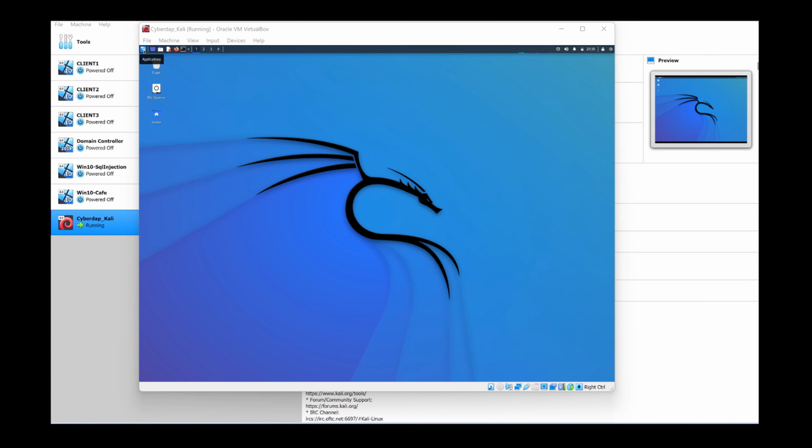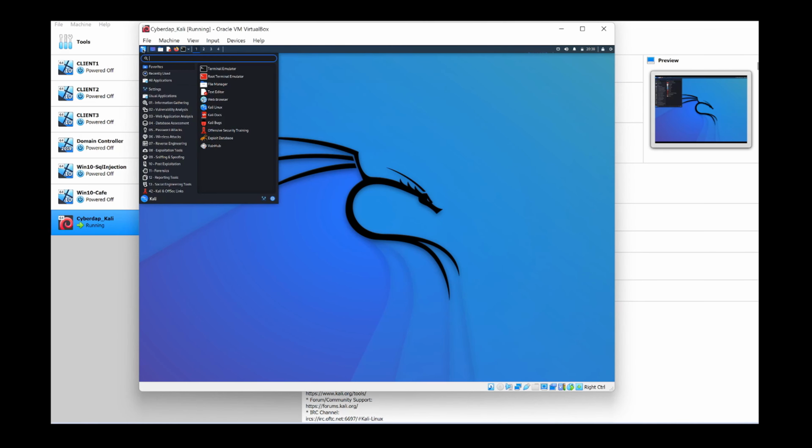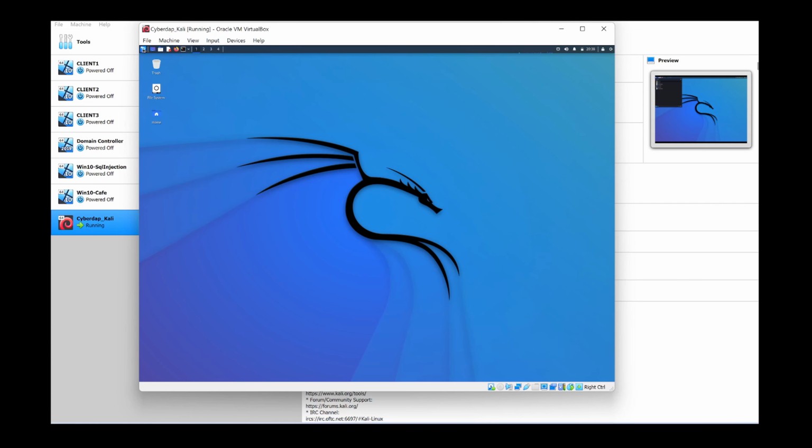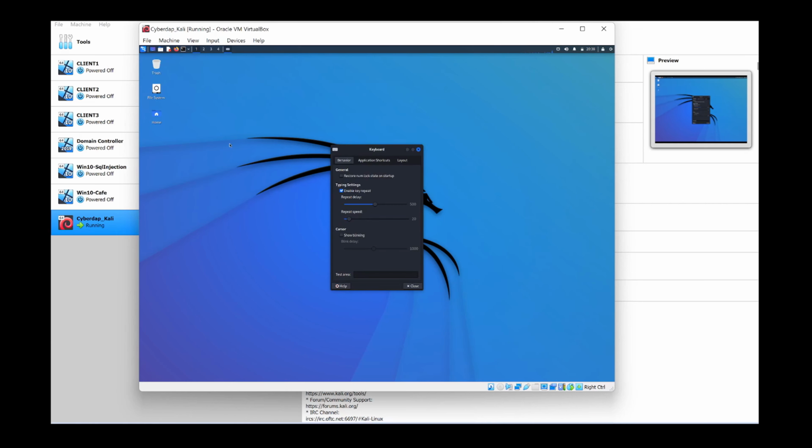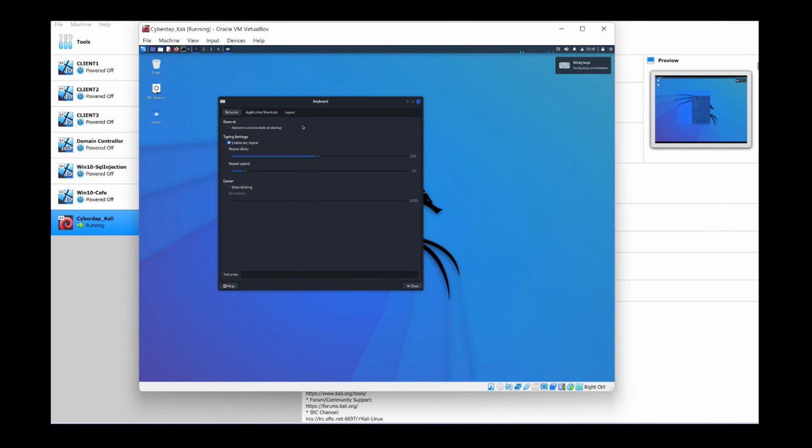So I'm going to click on the top left, right underneath the file. When you hover over it, it says applications. So we're going to click on that. We're going to type in, not terminal, we're going to type in keyboard. And once that comes up, we're going to have a menu that comes up. We're going to try and enlarge that. We've got tabs up the top: behavior, application, shortcuts, and layout.